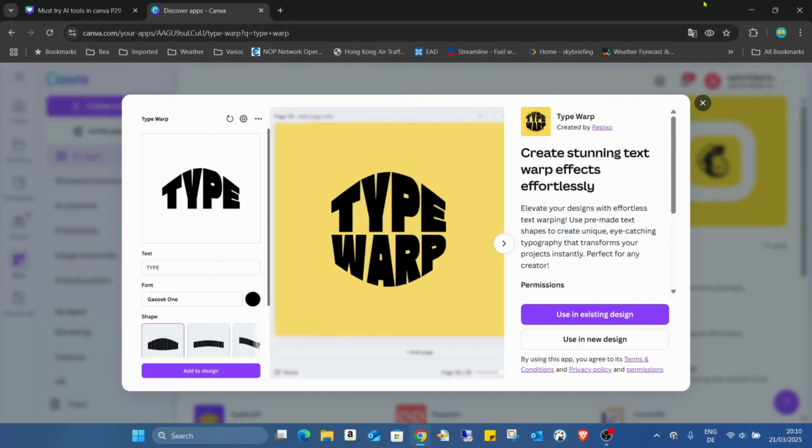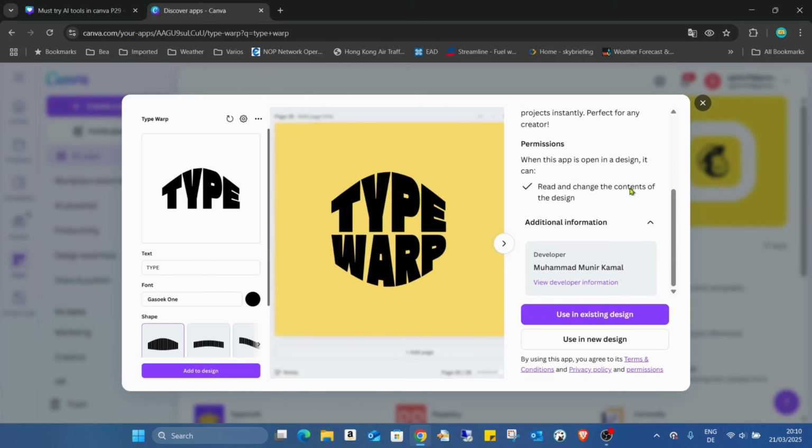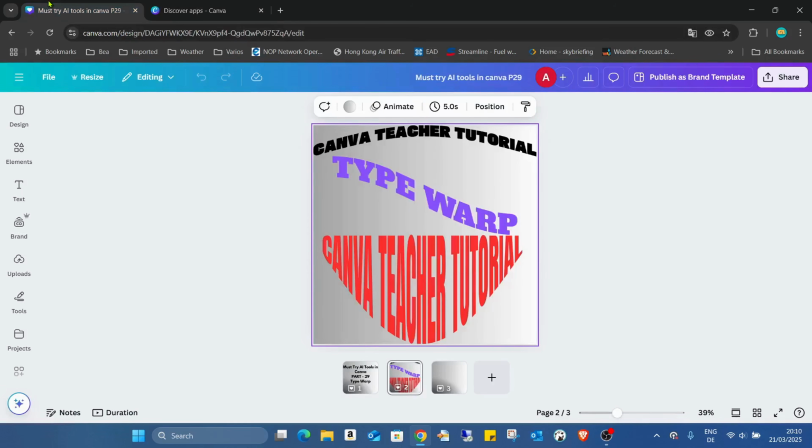As usual, first we are checking the application in the Canva app library. As I mentioned, it's called Typewarp. Create stunning text warp effects effortlessly. And that is true. It's developed by Muhammad Munir Kamal. Thanks for the nice job. Thanks for developing it. It's a really useful and really easygoing application.